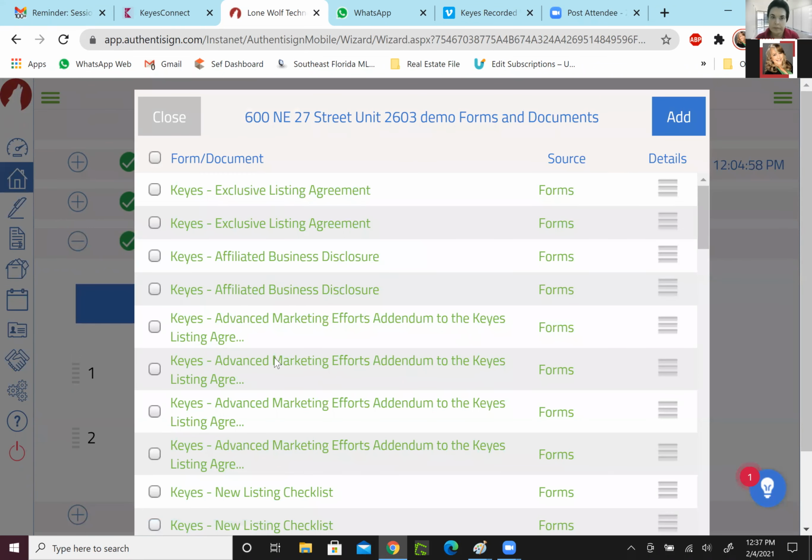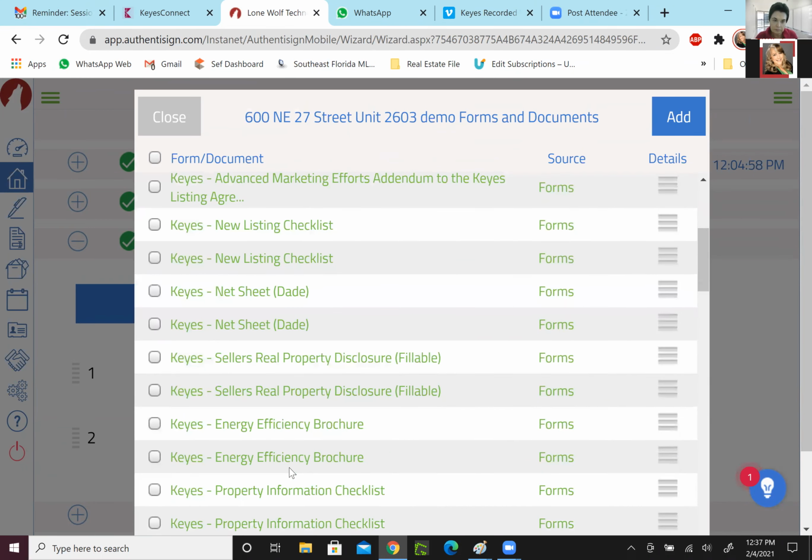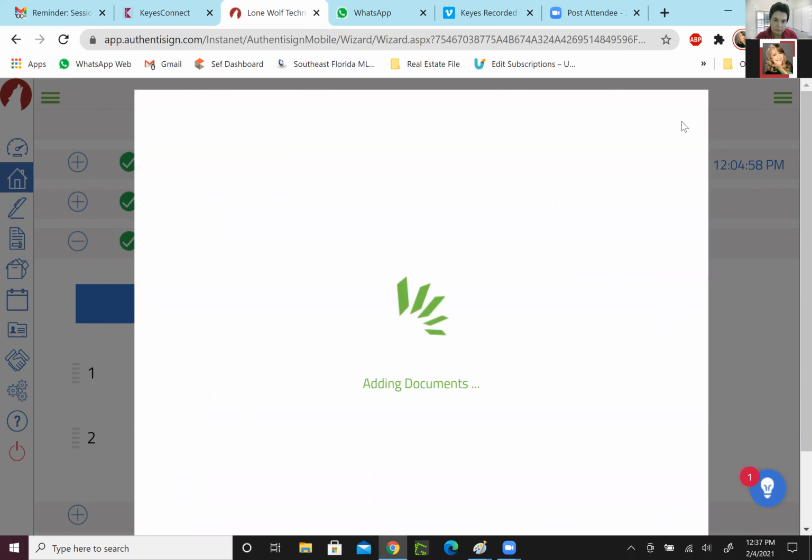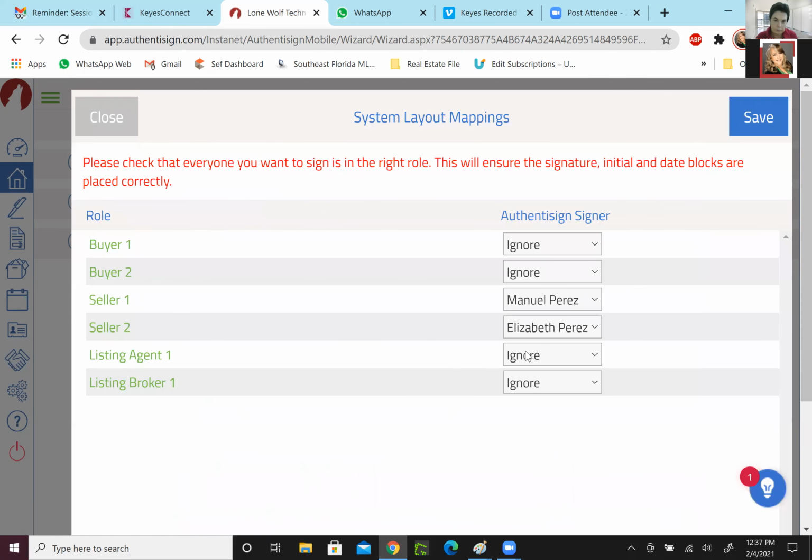Okay, these are all the forms. So you can go here and say, okay, I want to go ahead and put the seller disclosure form included in that. So I'm going to add it to my eSign.